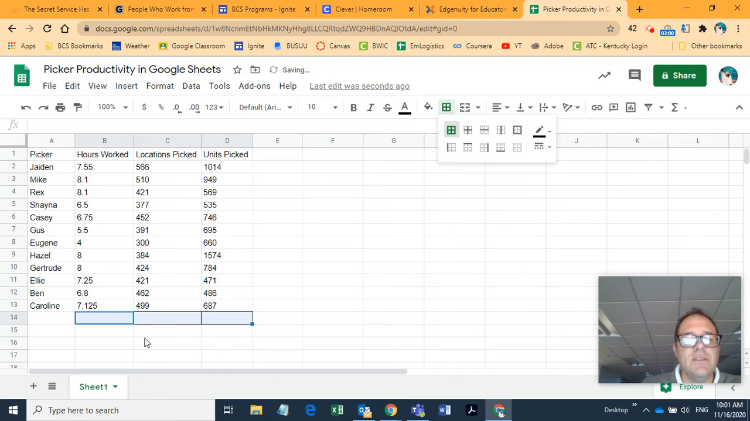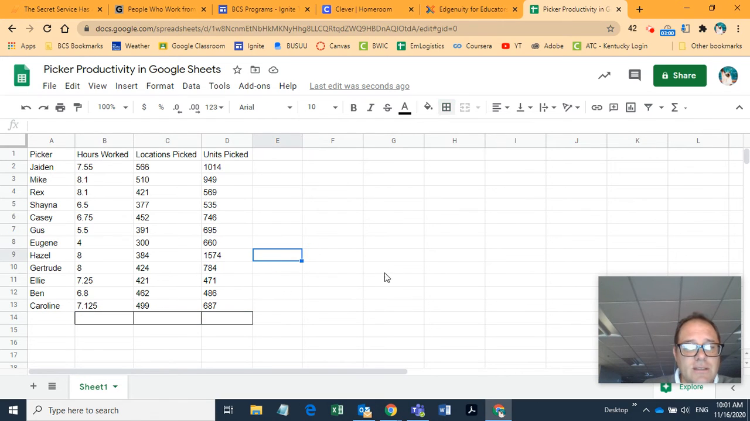And lo and behold, take a look. Every single one of these cells now has a border on it. This one, this one, this one. And I want everybody to do that. So everybody's Google Sheet should look more or less just like this. Maybe it's a little bit longer. But here's what I'd like you to do.